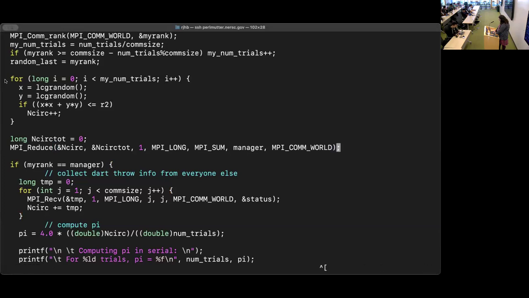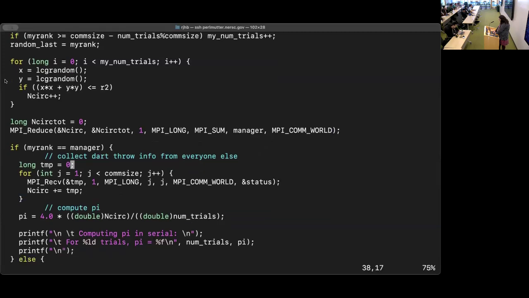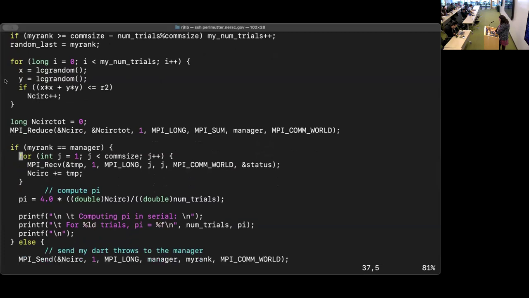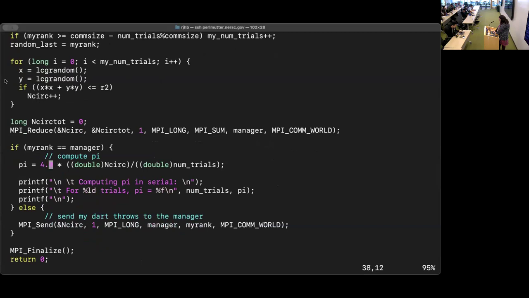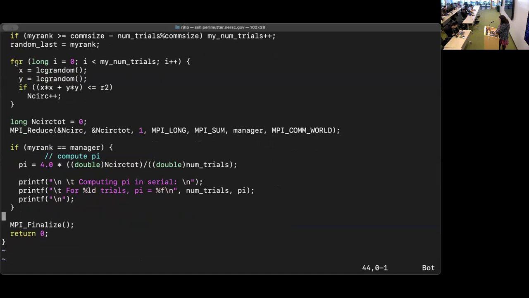Okay, so then we don't need all of this infrastructure here, right? We don't need to collect dart throws. So that's gone. We do need to compute pi, and it's NSERC total instead of NSERC. And then we don't need this else part, do we? Because let me just make sure. Okay, so that's how we can change it to use our collective.